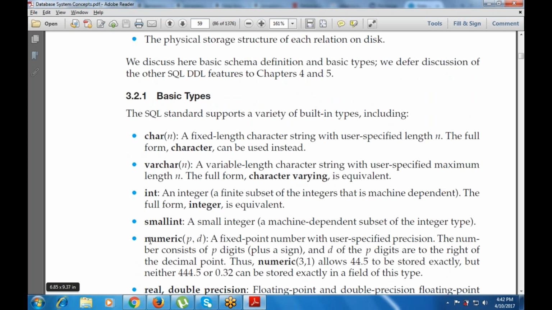The next one is smallint, a small integer, a machine-dependent subset of the integer type. Numeric is a fixed-point number with user-specified precision. The number consists of p digits plus a sign, and d of the p digits are to the right of the decimal point. Therefore numeric(3,1) allows 44.5 to be stored exactly, but neither 444.5 nor 0.33 can be stored in a field of this type.